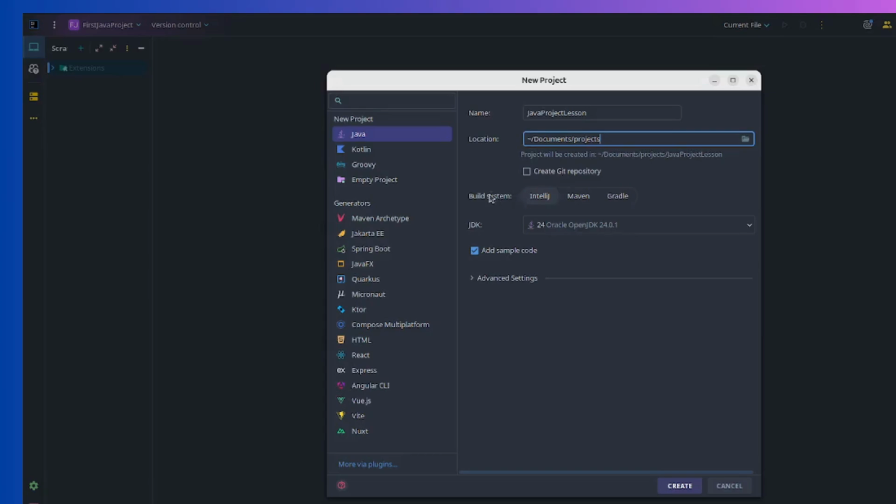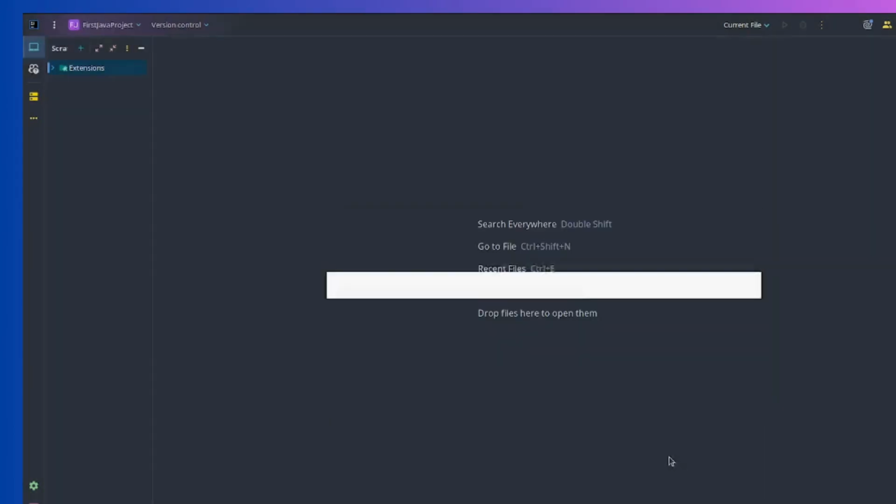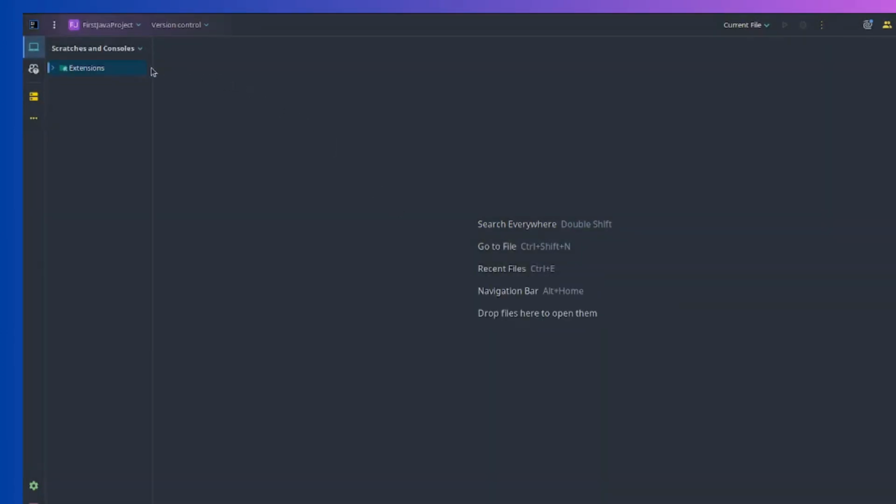In this case, we are going to use IntelliJ as the build system, but if you're using Gradle or Maven, you can go ahead and do that. But I recommend that if you're using IntelliJ, let's just go with IntelliJ and select the version that you have installed for the JDK. Make sure that it's the version that you're using in your system, and if not, then you can go ahead and install it. In some cases, maybe it's not installed, so then we can just click create, and this is going to be our first project for Java.